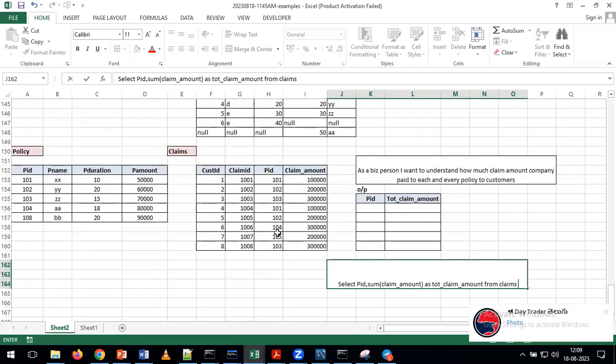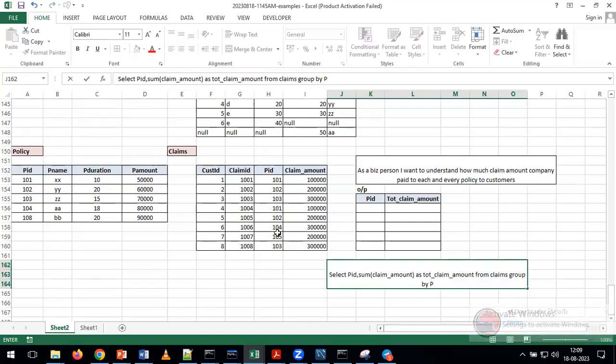Group by PID. We need to give the group by clause because for every policy ID, I want to get the total claim amount. And indirectly, you want to perform the aggregation at the column level or at the table level? At the column level. Whenever you want to perform the aggregation at the column level, what is the keyword we have to use? We need to use the group by clause only. In the group by, we give the PID, which means for every policy, it is going to give the total claim amount.